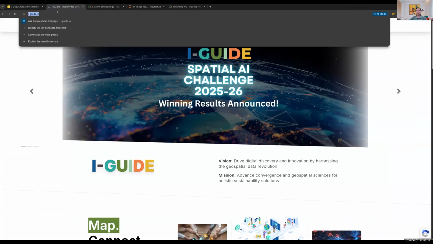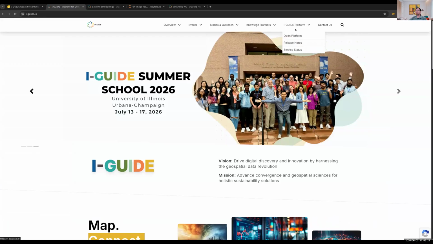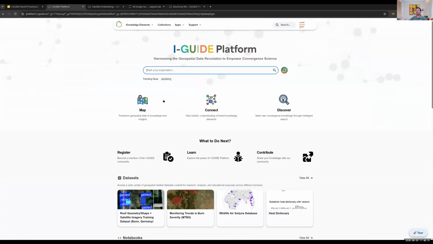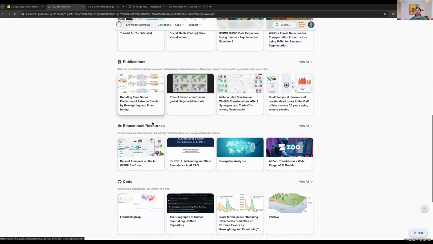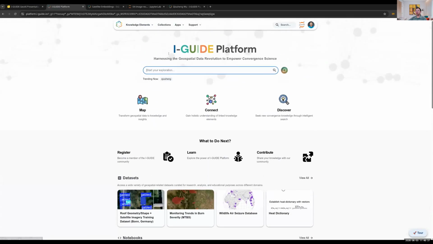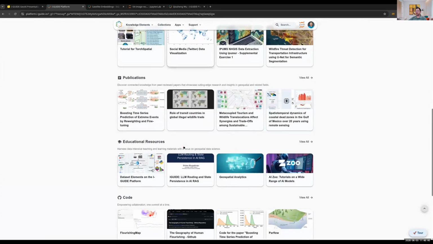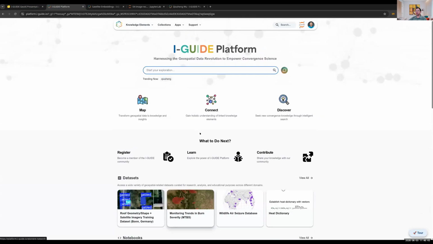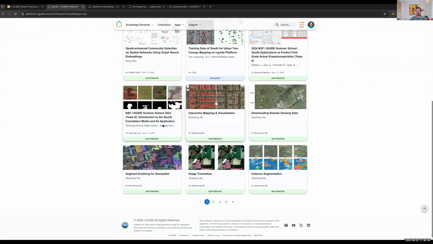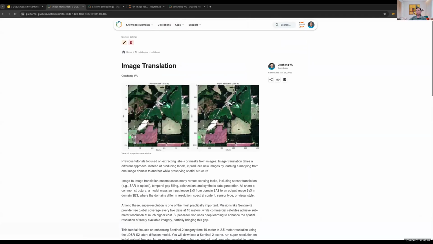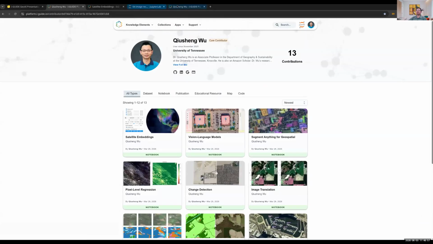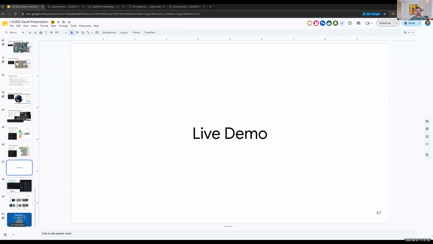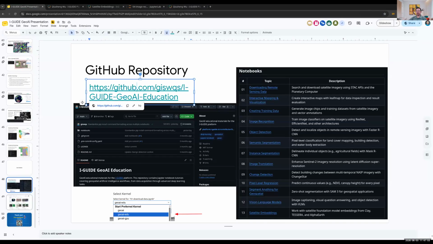If you go to the iguide.io platform here, and then click open the platform, from here you can find all kinds of notebooks that people share on this platform, and you can start exploring some of these notebooks, or you can just do a search, for example, GeoAI, and then you can start finding some of the examples. And I put some of these in here, so you can click any of those examples, and then it will take you to the website, or you can also just click, I think on the slides, the link to the GitHub here and also directly to the I-GUIDE platform.